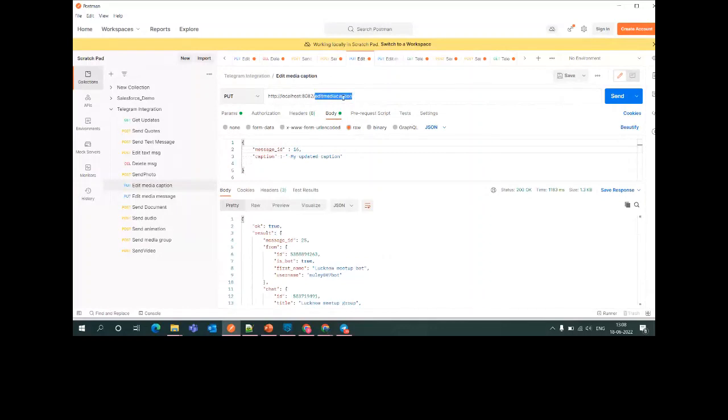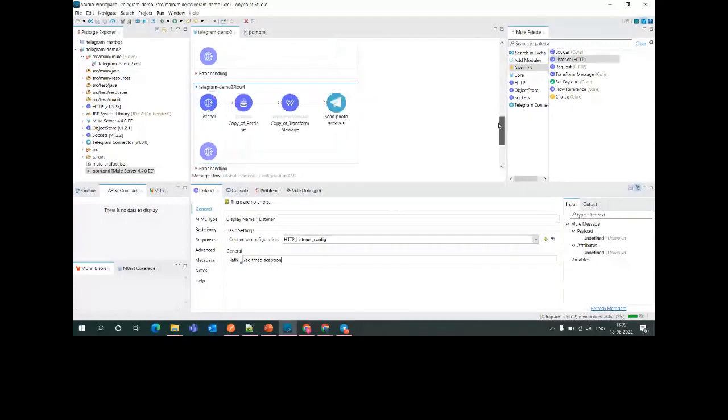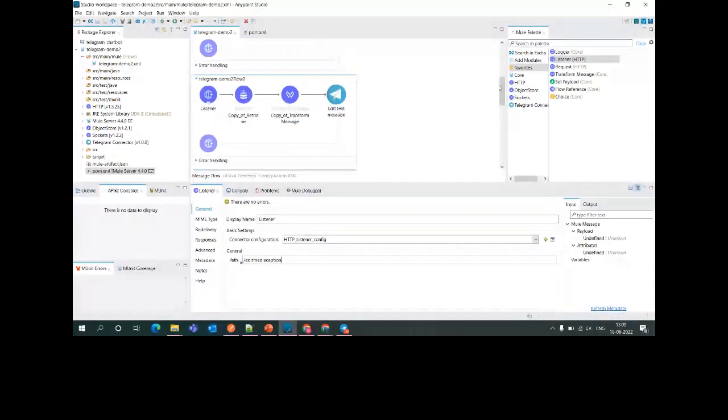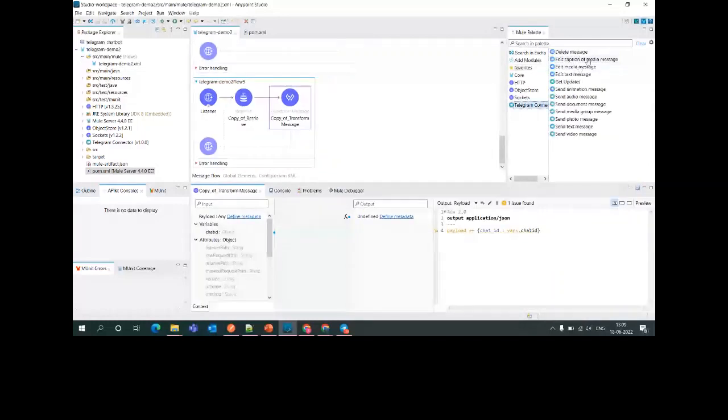Okay, I'll be dragging a listener again, and the path is edit media caption. Let me copy these two again. Okay, edit caption of media message. Let me save the application.